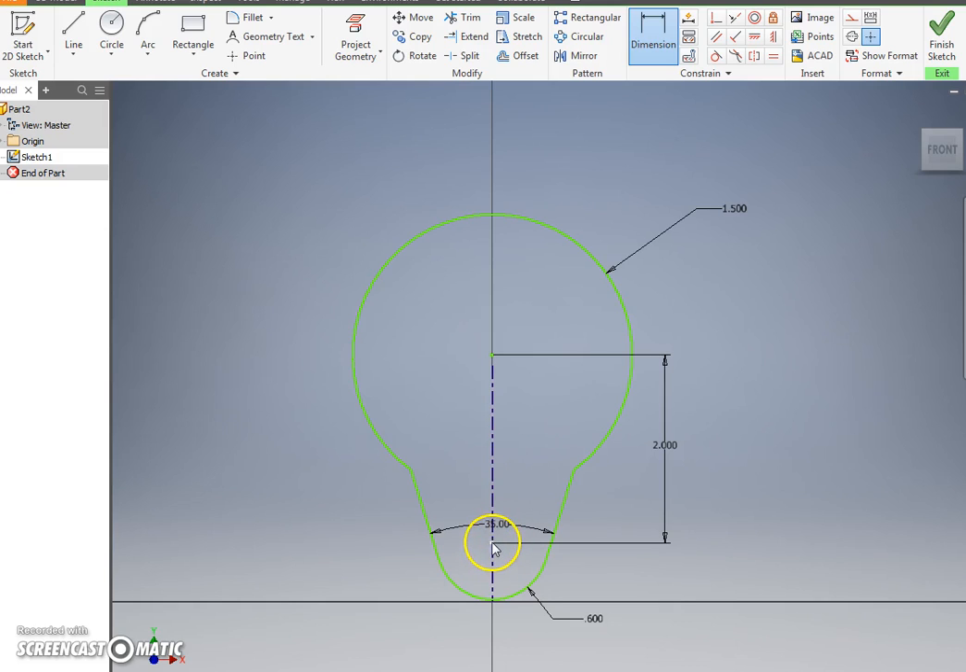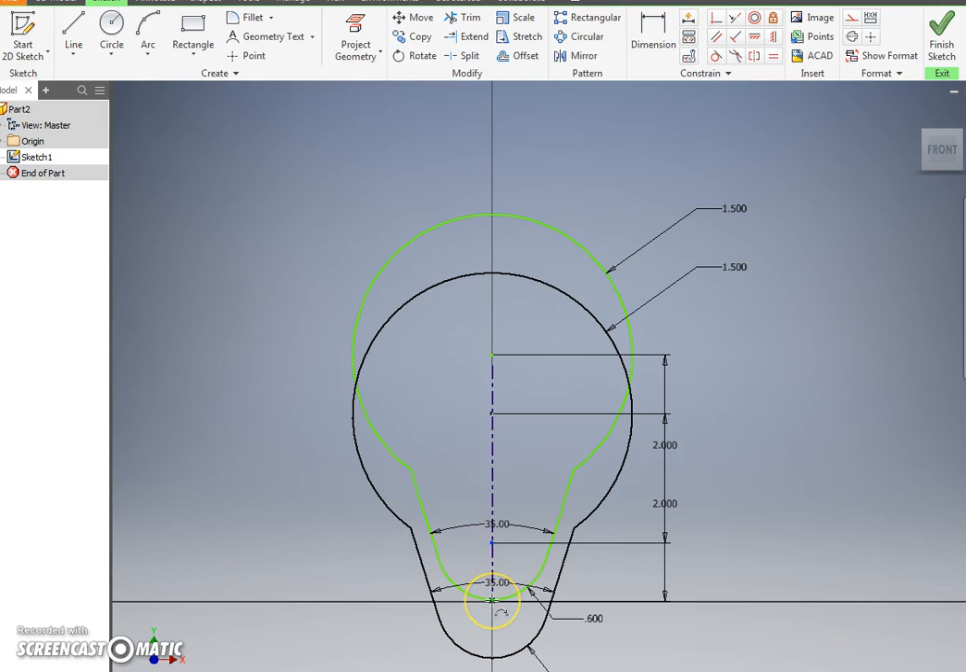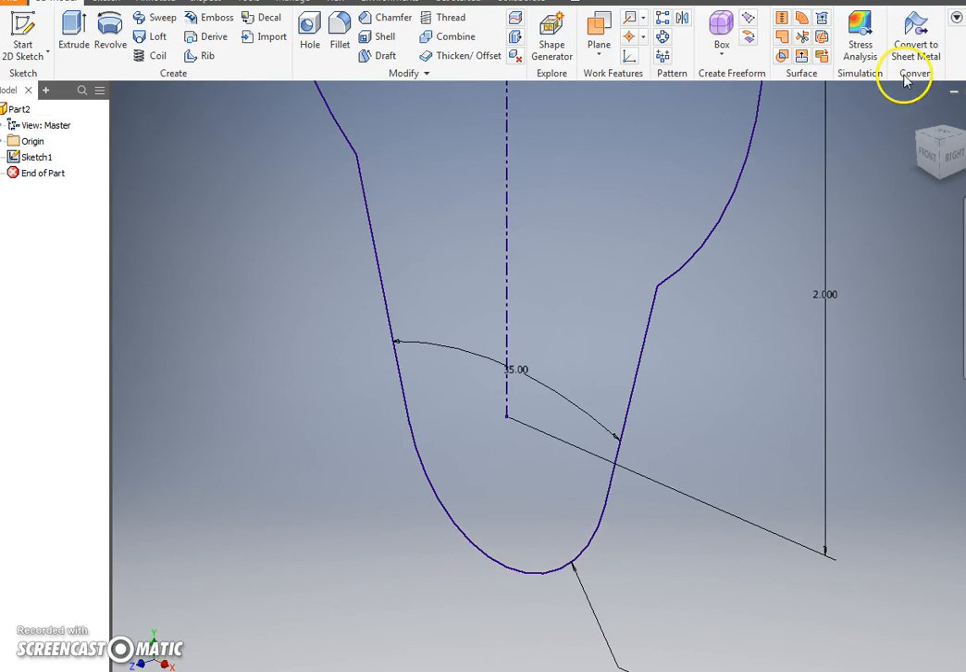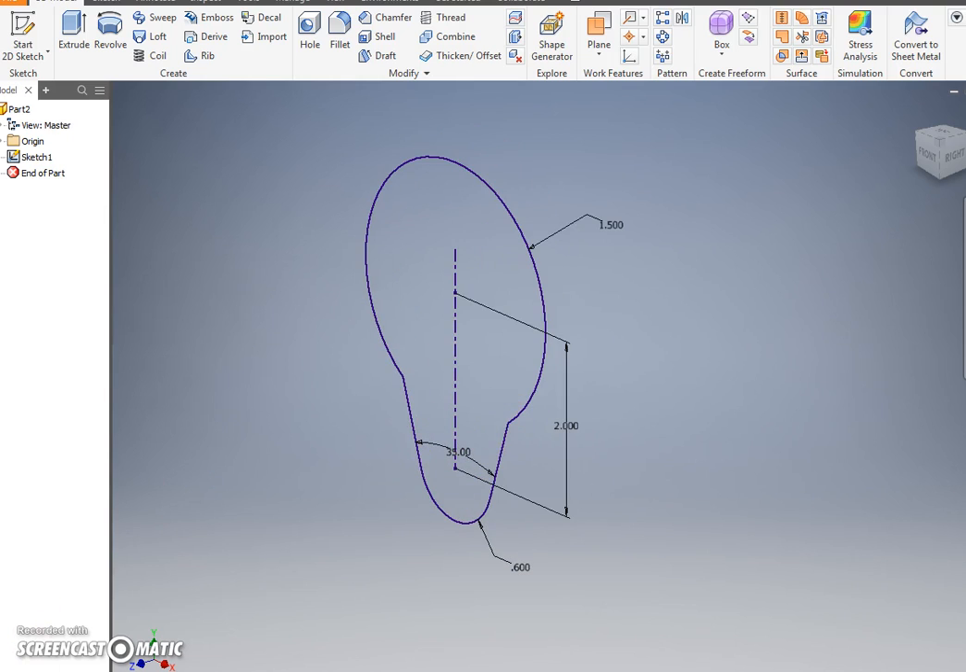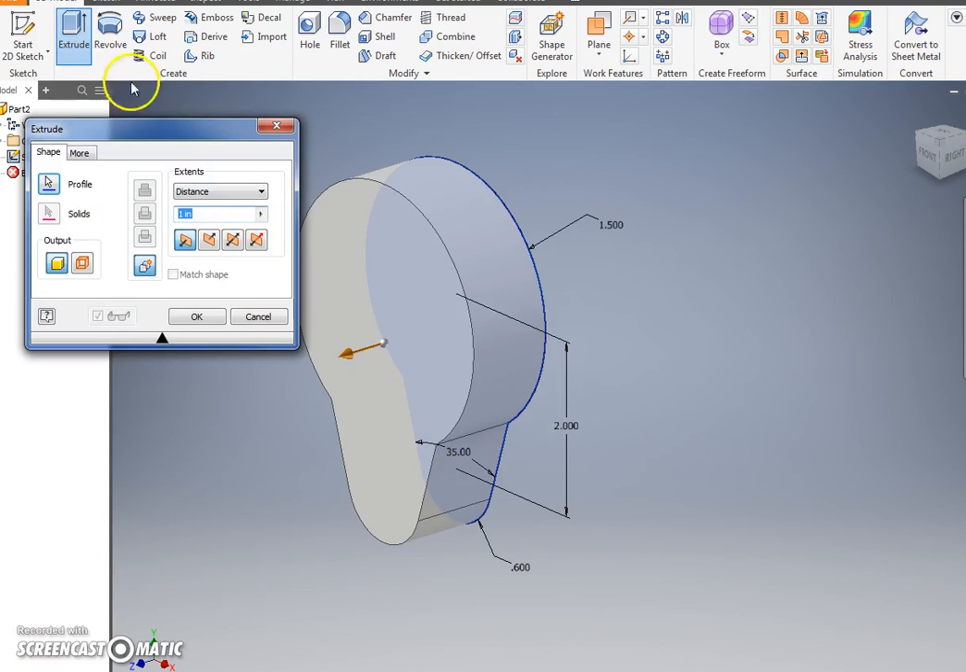Last thing, grab this dot here. Let's see. Oh, I didn't press escape. If you're having problems moving it, press escape. You probably have your dimension hit. So there we go. Now your object is made. Go ahead and press finish sketch. And we're going to extrude. So let's pick on extrude. Your extrusion distance is 0.61.